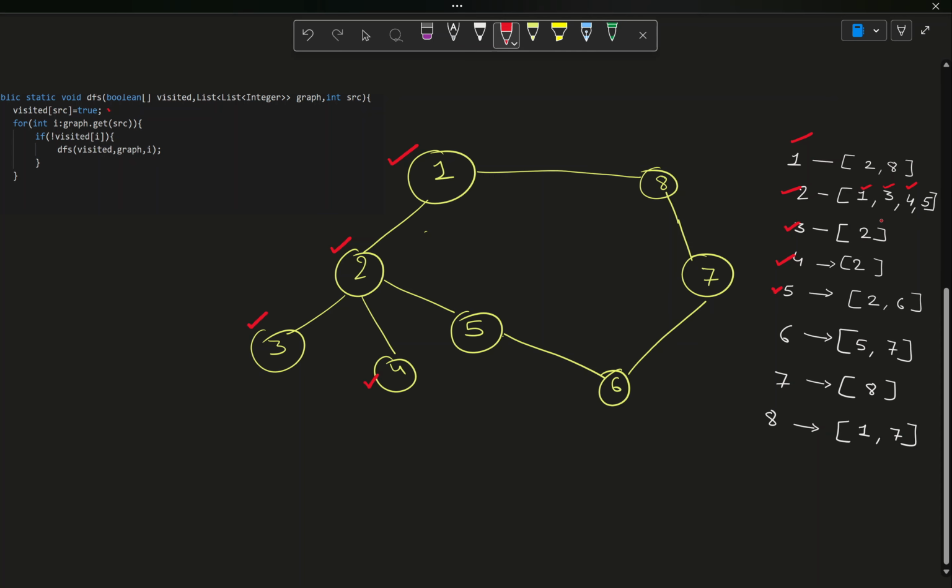So we will go to 5, mark it as visited. 5 is marked as visited. And now we will check the neighbors of 5. So 5's neighbor is 2, 2 is already visited. This condition will not be met, so we will not call DFS. Now for 5 we called 6. 2 is already visited, no need to check. 6 we called. 6 is visited first. Now we will call for neighbors of 6. 6's neighbor is 5, 5 is already visited, no need to call DFS. Then we will call 7, 7 is visited.